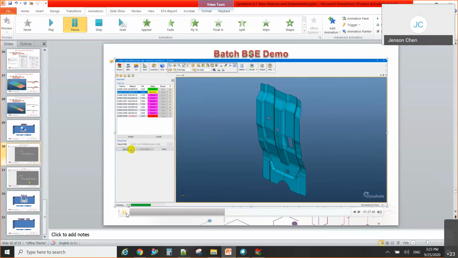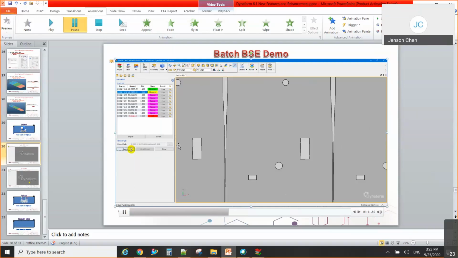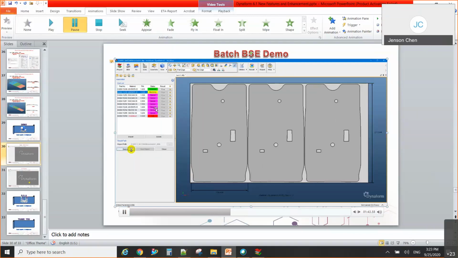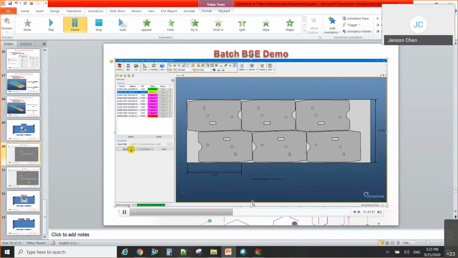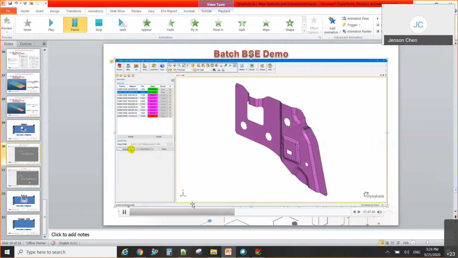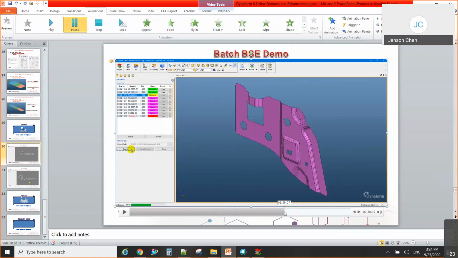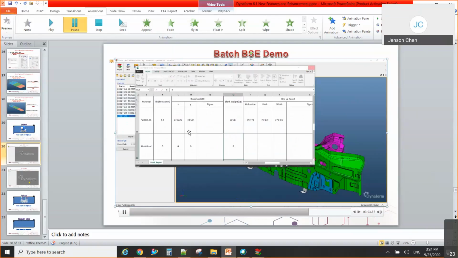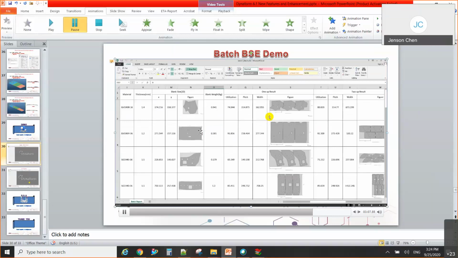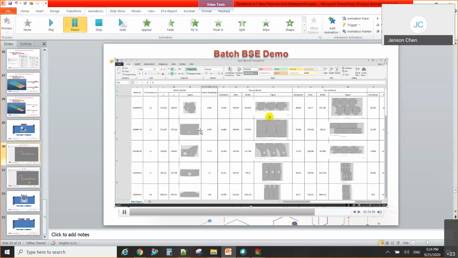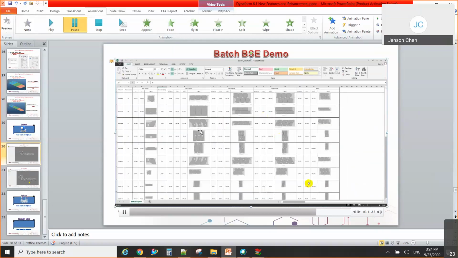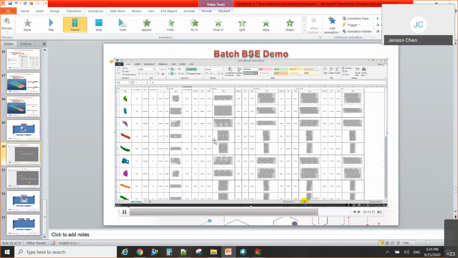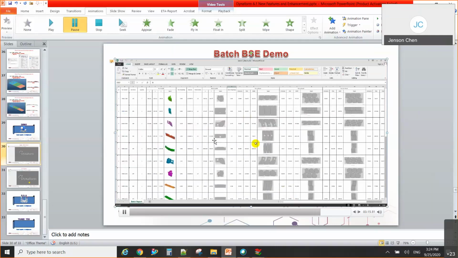So in here, you will see that batch BSE is running calculations for each part one by one. Okay, so I'm gonna move this. So at the end, you will see that we can output this to an Excel report format. That will save you a lot of time creating this report manually.